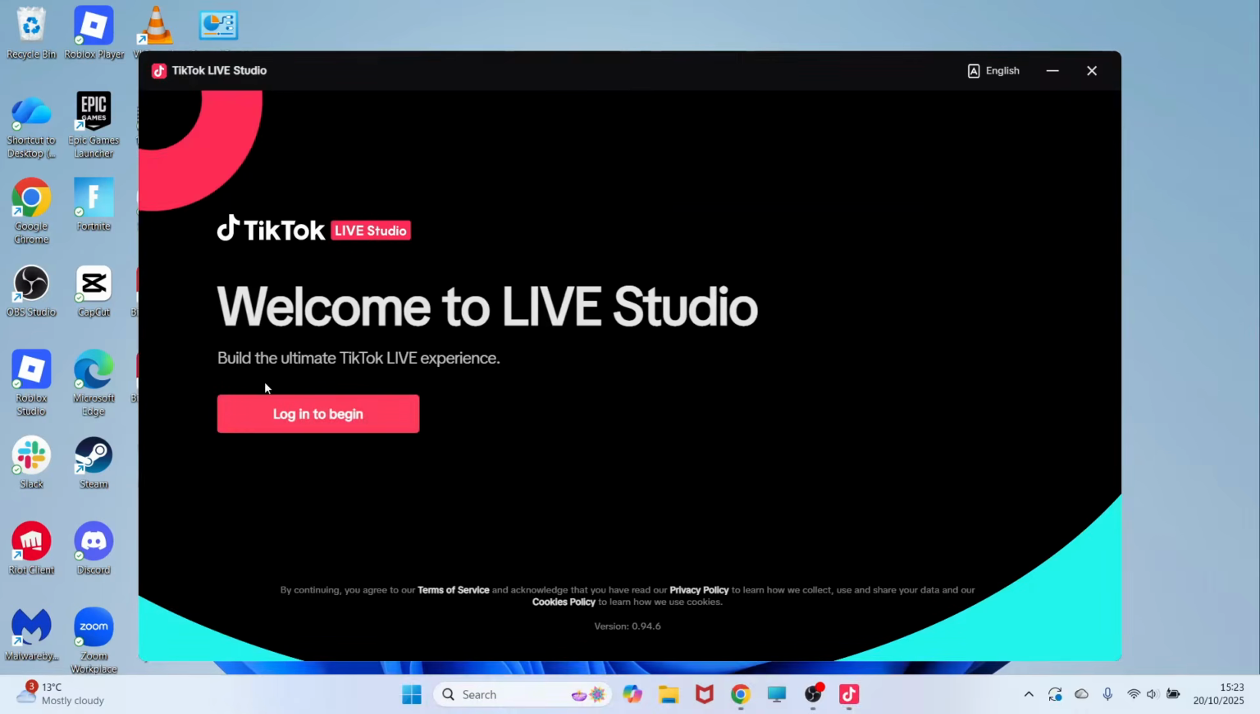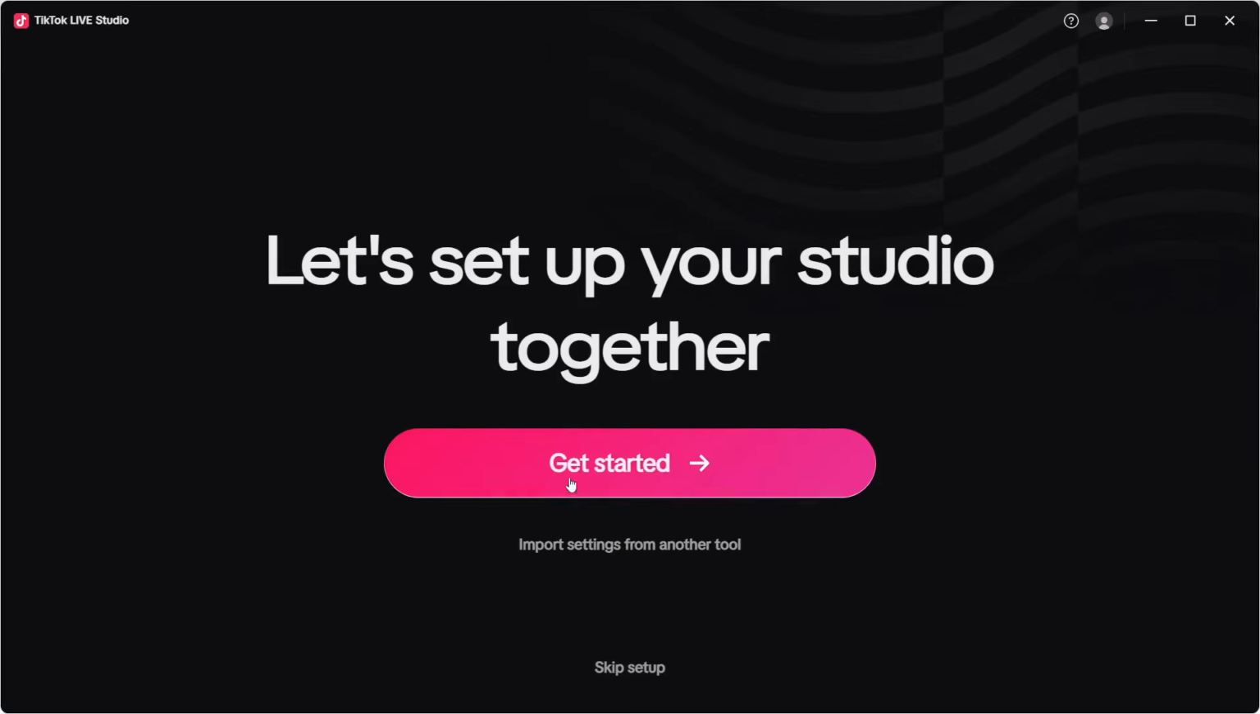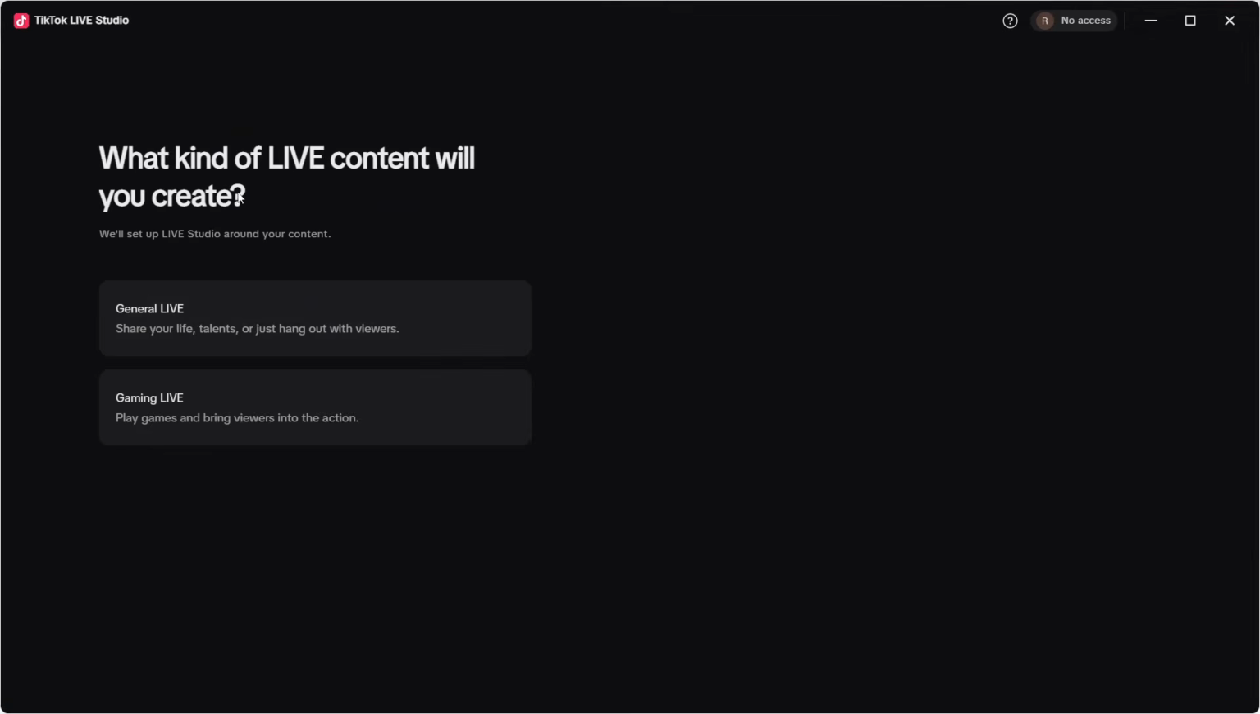Now the first thing you'll need to do is go and link your TikTok account to the Live Studio. So I'm going to press the Login button, and then you can go and sign in with your username and password. You can also scan this QR code on your mobile phone, and you can sign yourself in using the TikTok app. Now once you're signed in, you can click on Get Started, and then it's going to ask you some questions which will determine the best settings for you on the Live Studio.